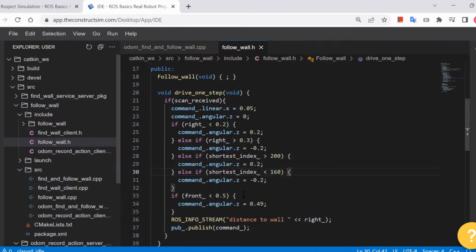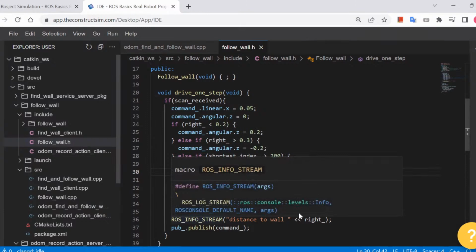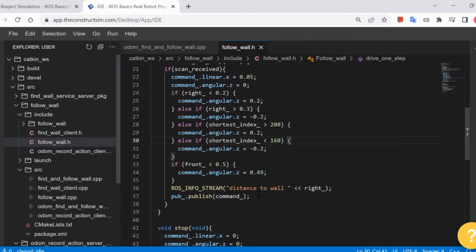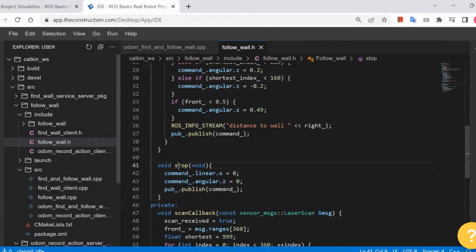And once we reach another wall, which is when the front distance is less than 0.5, this will overrule everything above. Because we're hitting another wall, we make a left turn as fast as possible. So that's what it is. And at the end, I give another quick method that just stops the robot, so we can use it at the end. Great. Okay, so if there are no other questions, that's the follow-the-wall process.